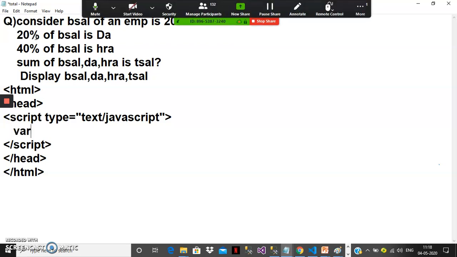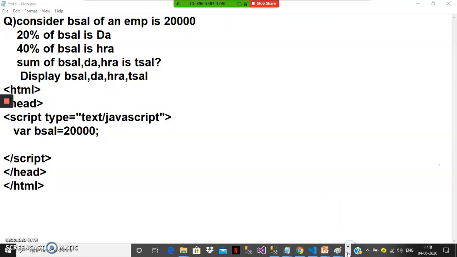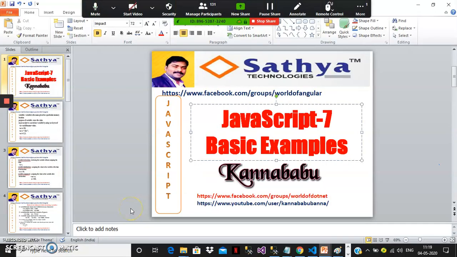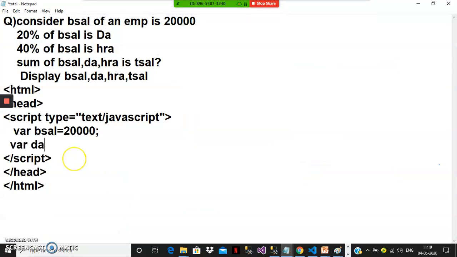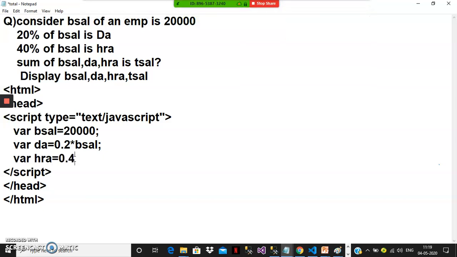Declare one variable where basic salary is equal to 20,000. And here you can calculate DA. Are you following? How to calculate DA? Where DA is equal to 0.2 into basic salary. It will give you DA, meaning dearness allowance. HRA means house rent allowance, where HRA is equal to 0.4 into basic salary.